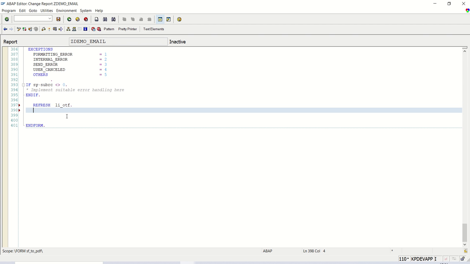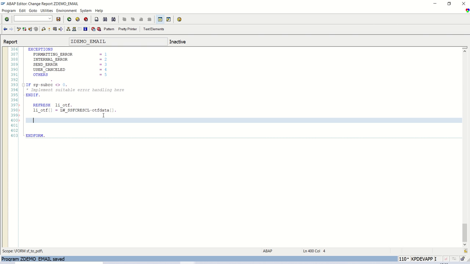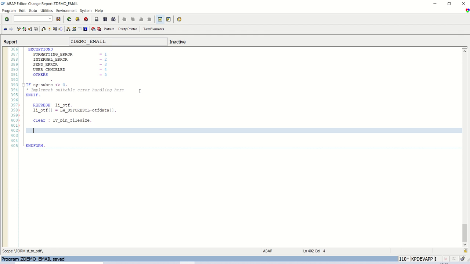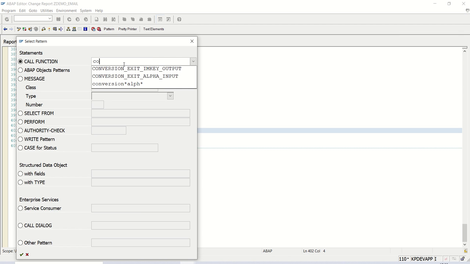And then this LI_OTF body equals, we will pass the OTF data from our output DB structure. So we will get the OTF data here. Once we get the OTF data, we'll convert the OTF to PDF. So clear LV_bin_file_size, and here call the function module CONVERT_OTF.